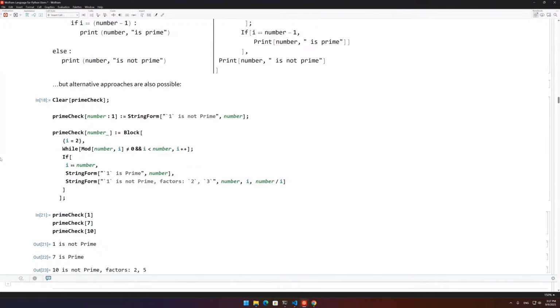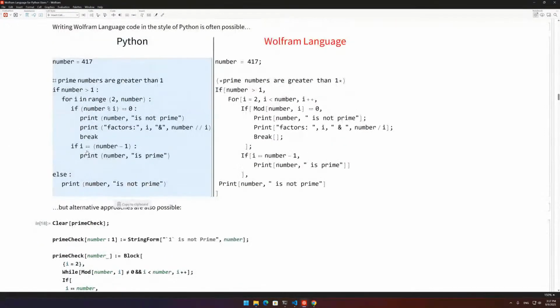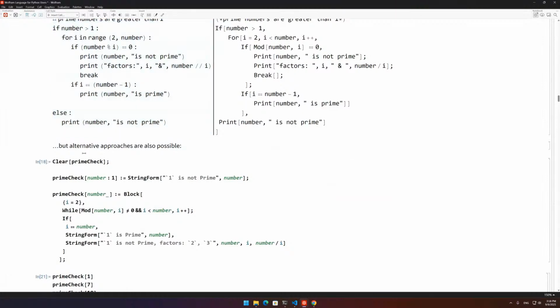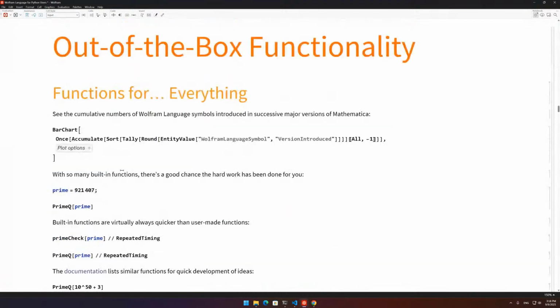So the main point to make here is that, especially if you are coming from Python into the Wolfram language ecosystem, you will be tempted to write Wolfram language code as if it was Python, but I encourage you to kind of learn the Wolfram language paradigms, because they really make working with the language much easier.